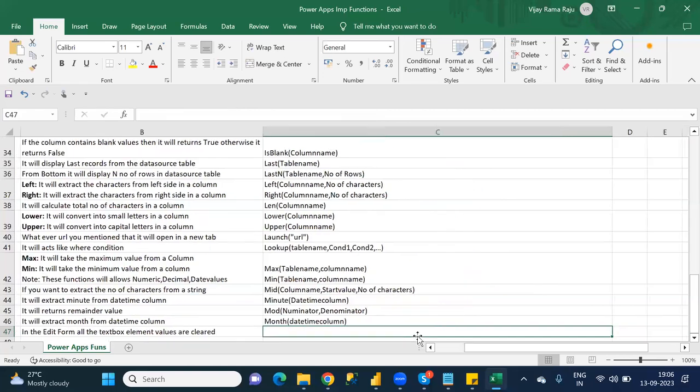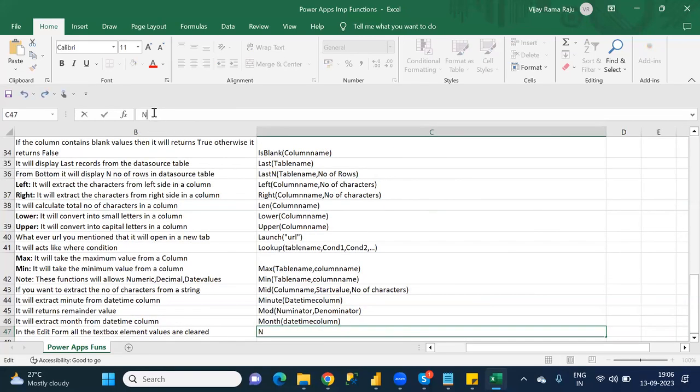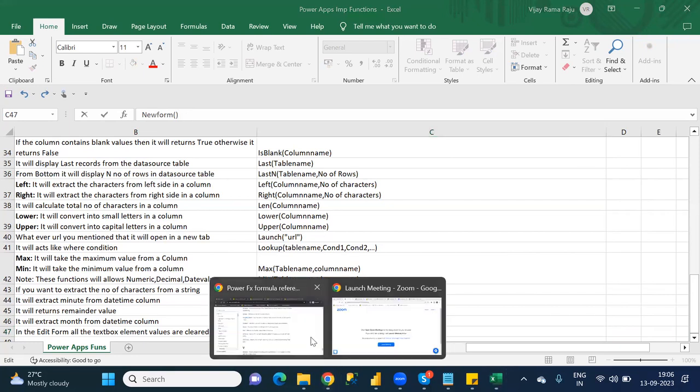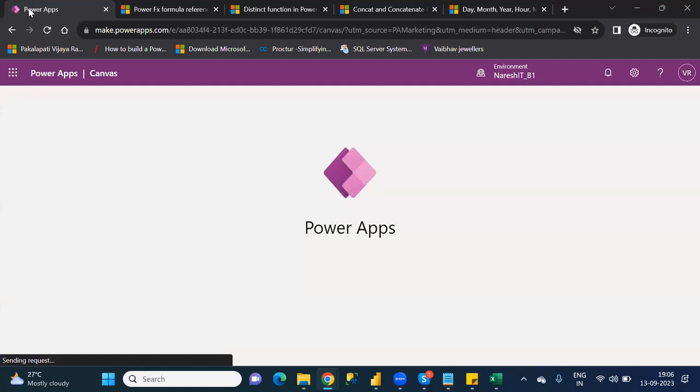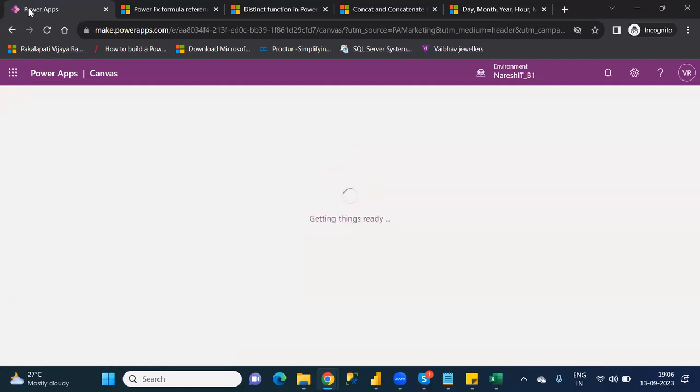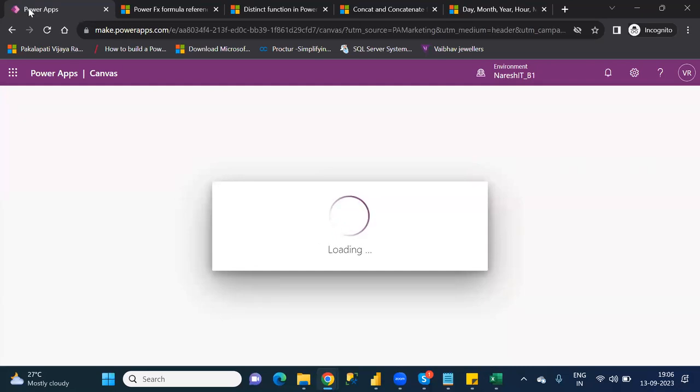So in this one, you just need to mention, like, new form of, and here you have to mention whatever the edit form name is. Suppose, for example, when we are creating a default Canvas app, you will have three screens by default. They are automatically created, right? In that, the edit screen is also there. In that edit screen, by default, it will take the edit form. Okay, see here. I will show you practically.